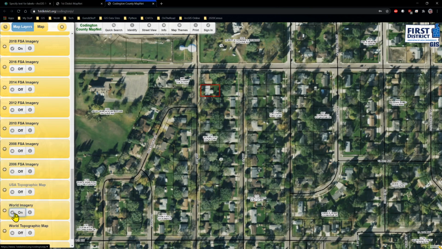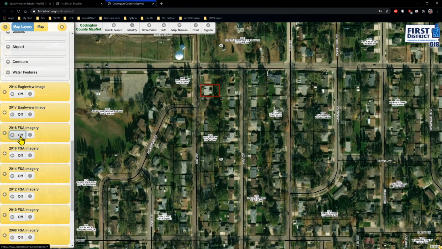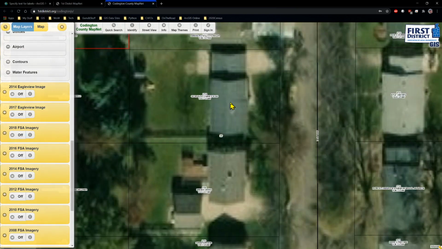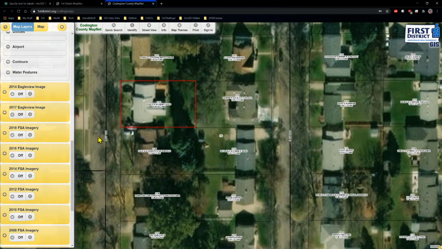Another thing you can do is turn on world imagery, and I'm going to shut off this 2018. This is also that imagery that we were looking at in ArcGIS Pro. And this data looks pretty good as well. So you may actually be able to get by with using this. But this is the different data that you get for free.